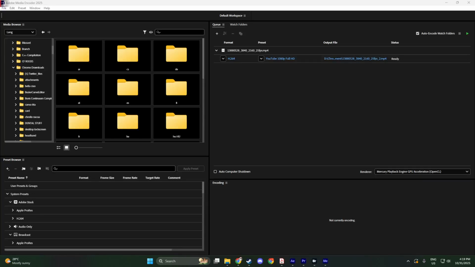In today's video, I'm going to teach you how to change the output location and set a default folder in Adobe Media Encoder. Whether you're new to Adobe Media Encoder or just looking to streamline your workflow, this tutorial will guide you through these tasks, making the media encoding process smoother and more efficient for you.